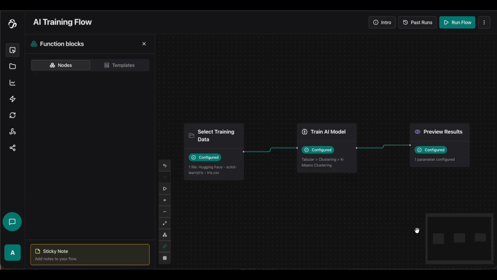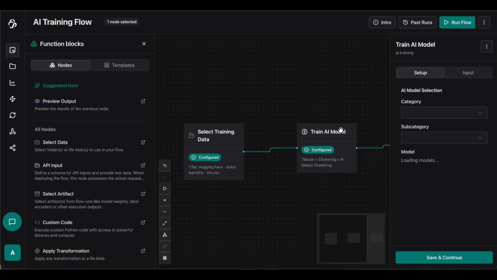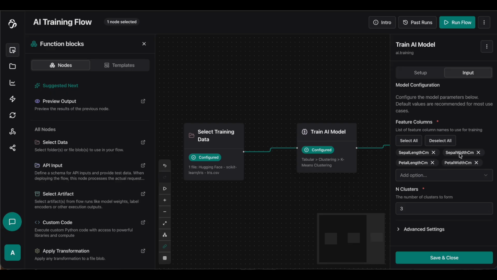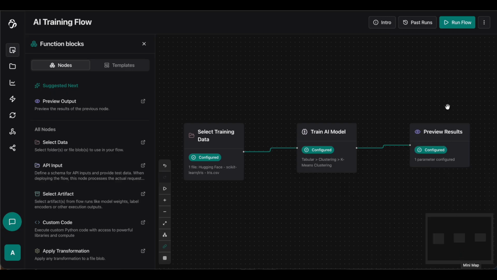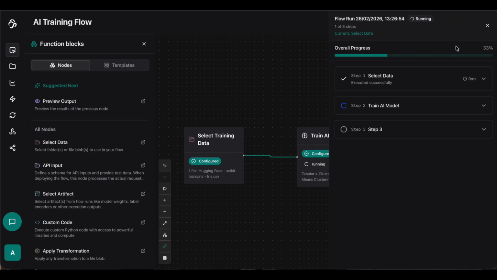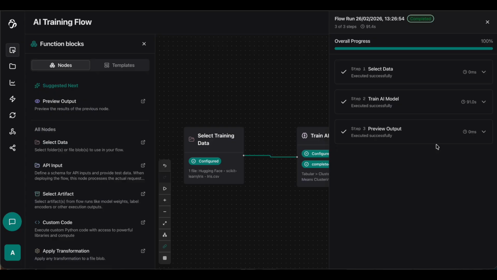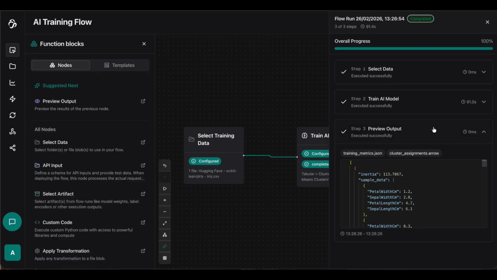You can further customize this by expanding on the Train AI model node and moving to the Input tab. Once you're done with that, you can save it and close, and simply click on the Run Flow button. You can track your progress right here on the side, and just within a few seconds, your training is complete. You can preview your results by expanding right here, and in the next video, I'll show you how to use these for your inference flow.